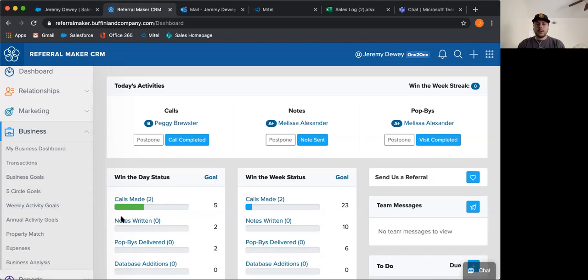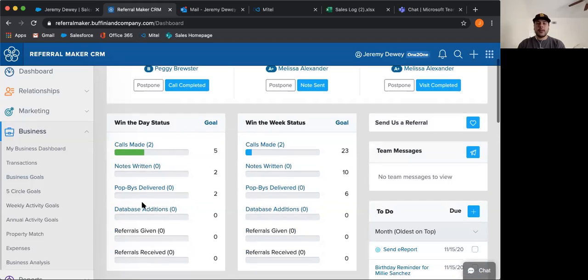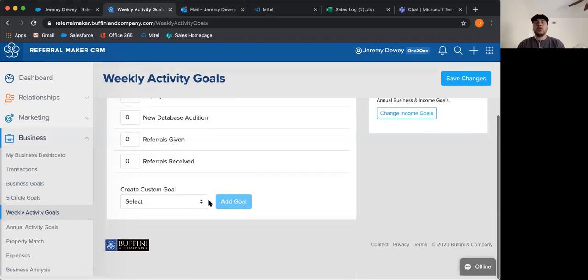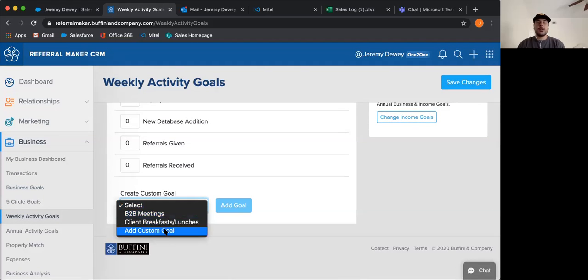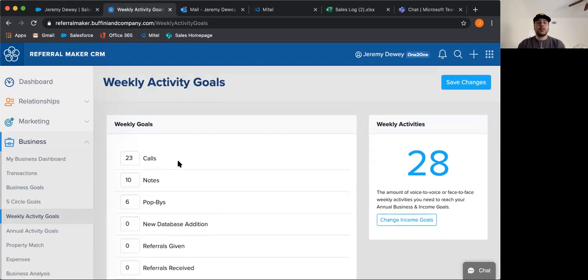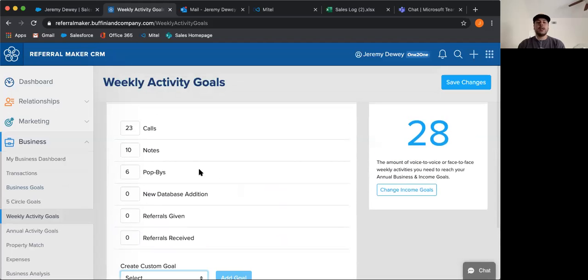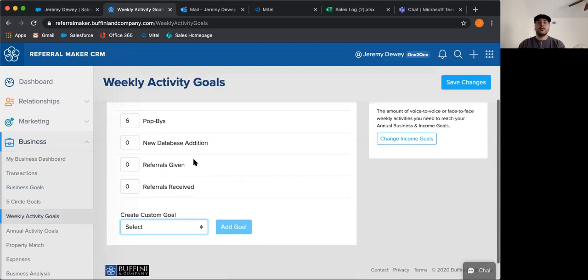You can change these goals. You can add different things here. If you go to weekly activity goals, you can actually create your own, so set custom goals and everything like that. They won't be populating to the dashboard. They are going to show up in a different section, but you can import more goals than just the calls, notes, pop buys, new database addition, things like that.